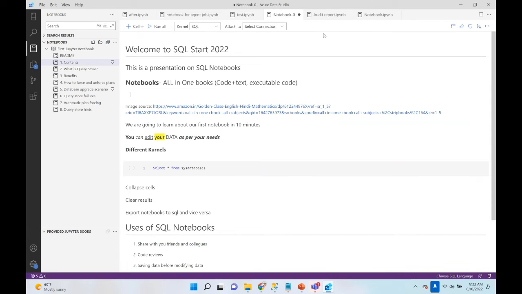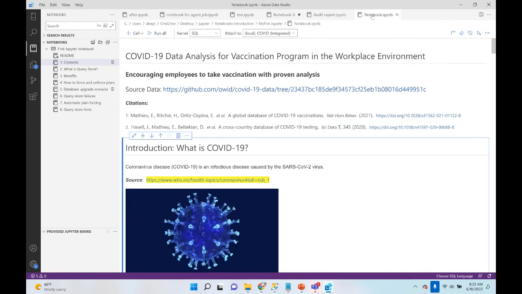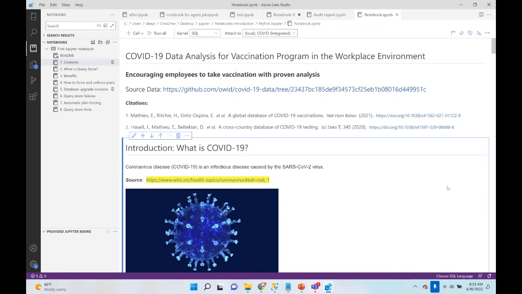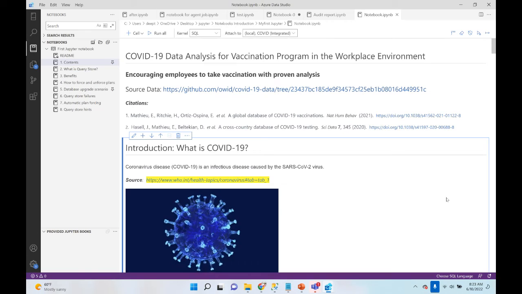So let me close this one and let me show you my analysis. This is a wonderful example where you can see how we can use the SQL notebooks. For my demo purposes, I did a COVID-19 data analysis for the vaccination program in the workplace environment. This is an analysis document that I would like to share with all the employees in a company to encourage them to take the vaccination. Not just say, go and take the vaccination, but also with a proven analysis of why they actually have to consider taking the vaccination.